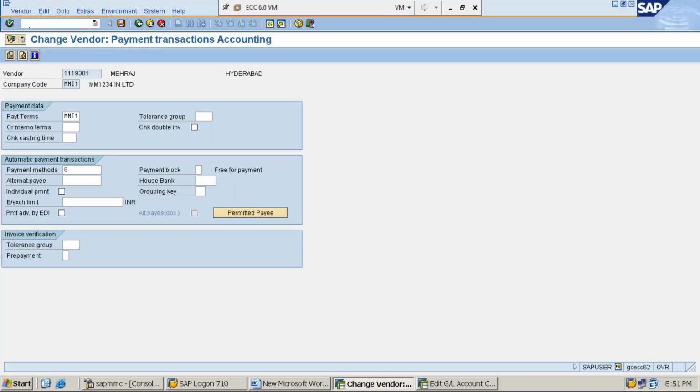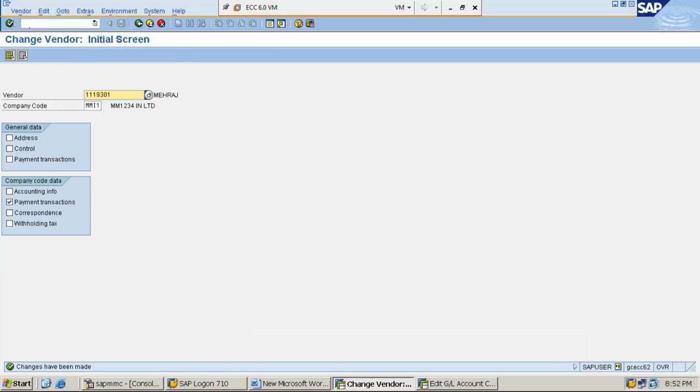Click on save. Get the message changes have been made. So likewise, if we have multiple vendors, for all vendors we need to assign the payment method in the similar way.